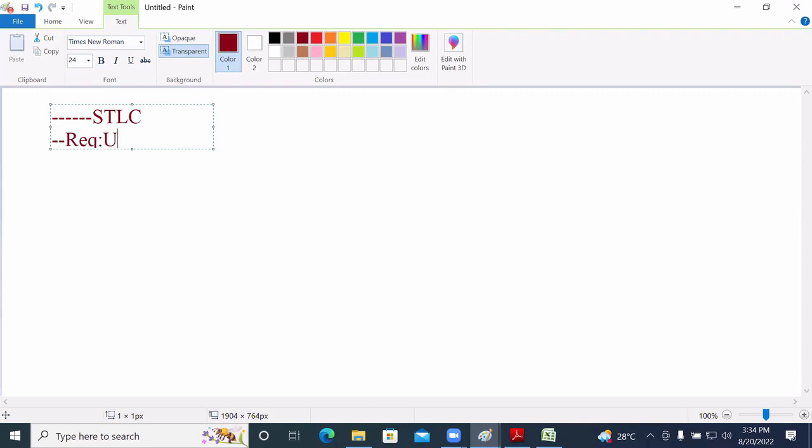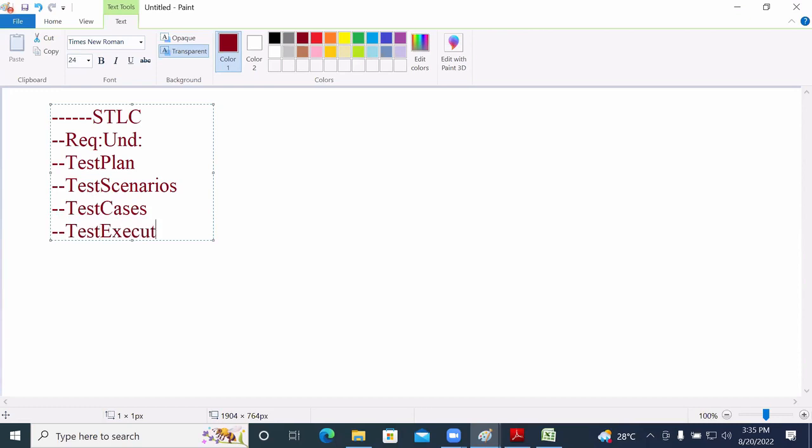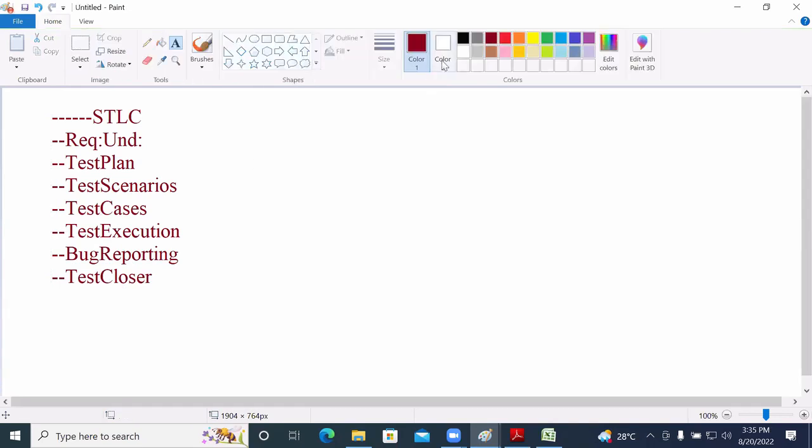Requirement understanding. After that, test plan. After that, test scenarios. After that, test cases. After that, test execution. After that, bug reporting. After that, test closure.